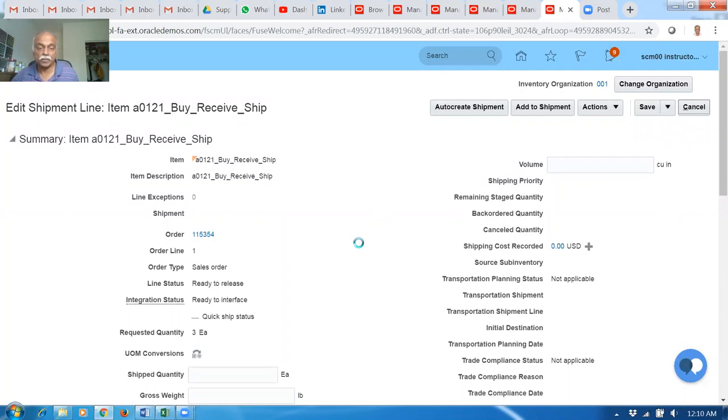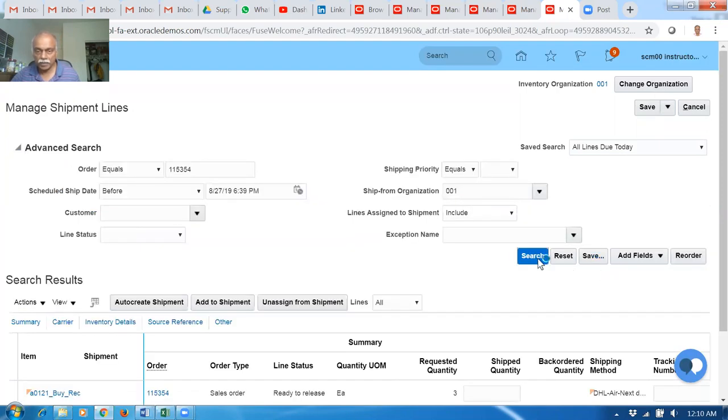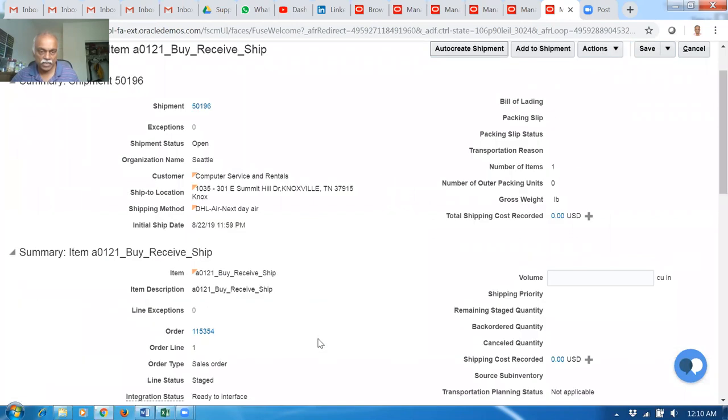Now it is ready for a ship confirmation. Once you perform a ship confirmation, the shipment number is created and released. So click on it and then re-query. Click on re-query, and it will be coming to the stage area. It is ready to release. You will be having a ship order and a shipment number created.